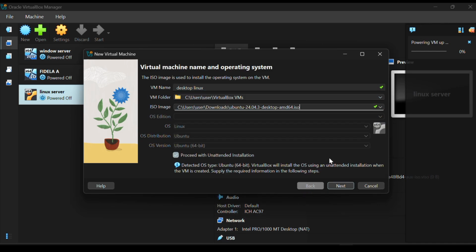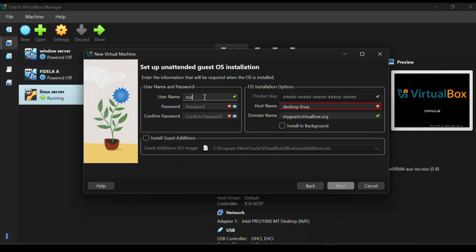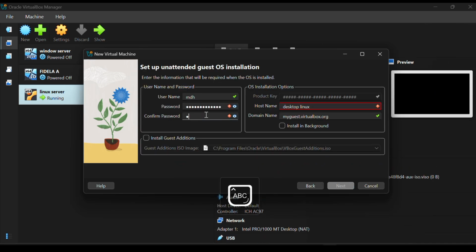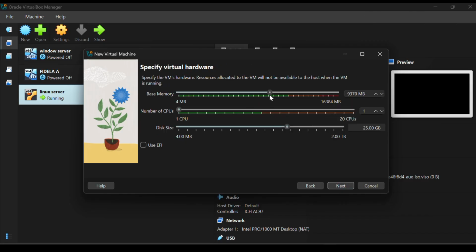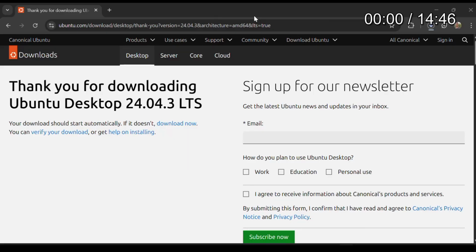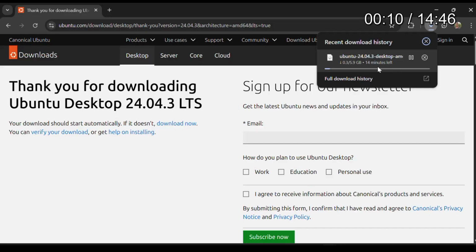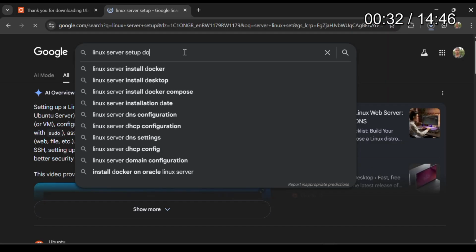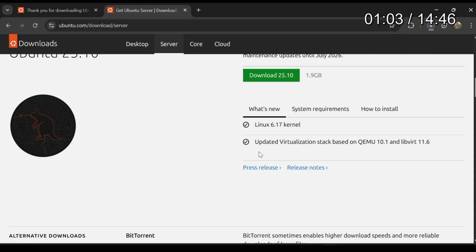I set the passwords, then I set the password and expand the memory. Here we see they are done.